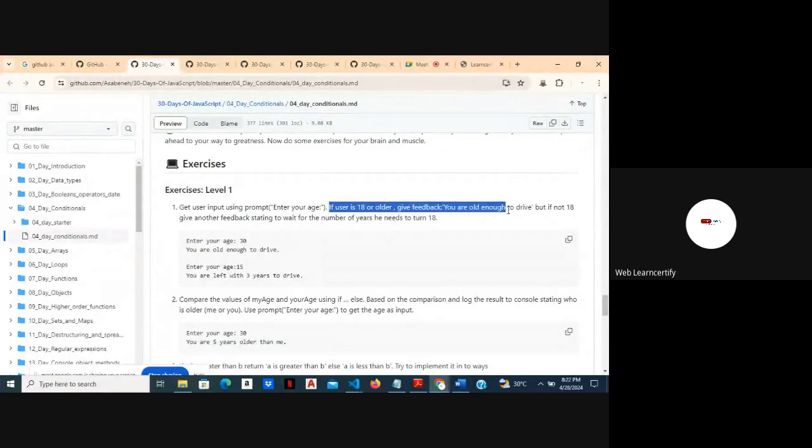But if the person is not up to 18, we have to give a different kind of feedback. Wait for the number of years. Okay, this is a little bit complicated, but let's give another response that says you are not old enough to drive. So which means we want to test something. First we want to test if the person is 18 years old or older than 18 years old.